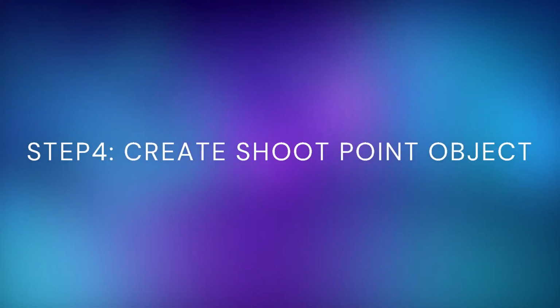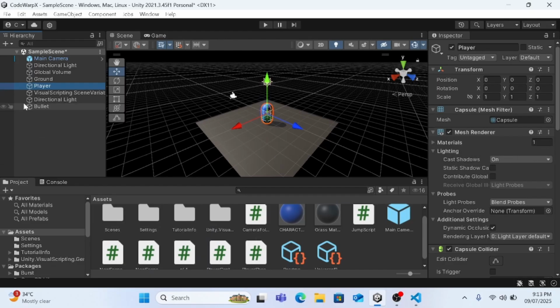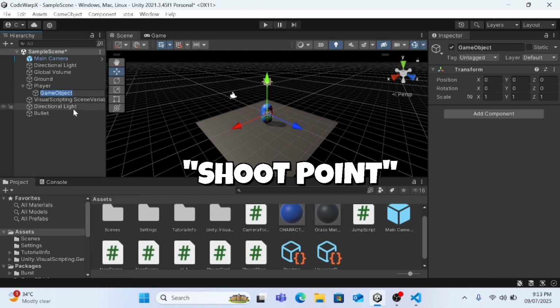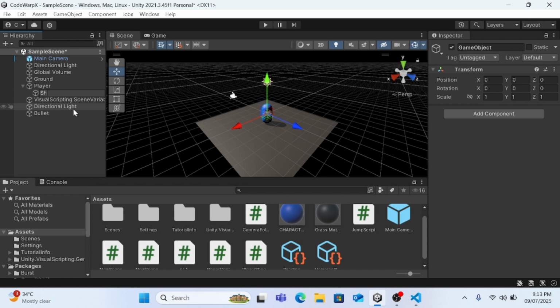Step number 4. Create shootPoint object. Create an empty game object as the child of the player. Right click at the player, create empty, then rename it shootPoint. Then in the inspector, set the Z position at 1.5. As you can see, our position has now changed a little bit.